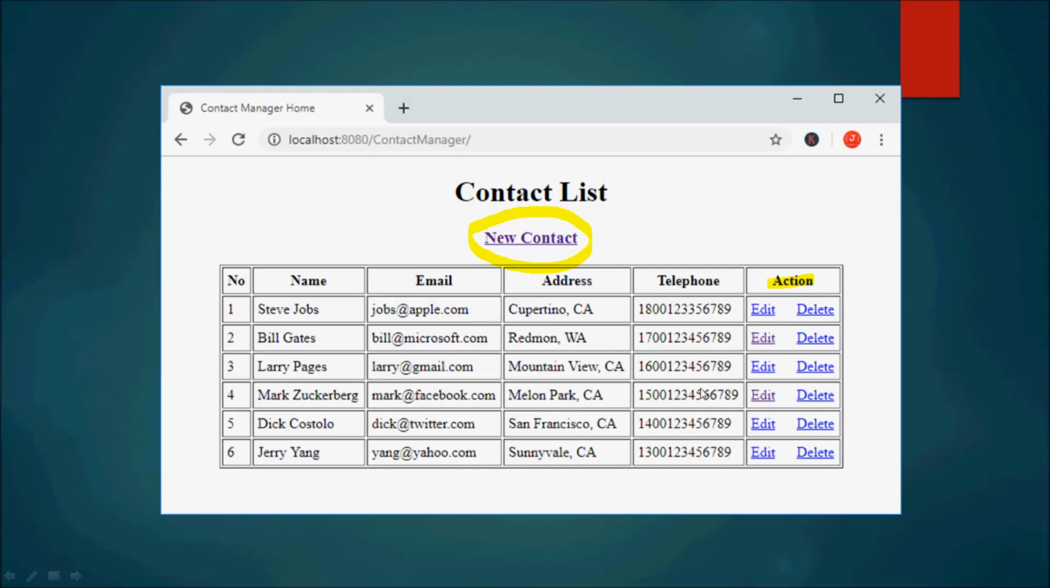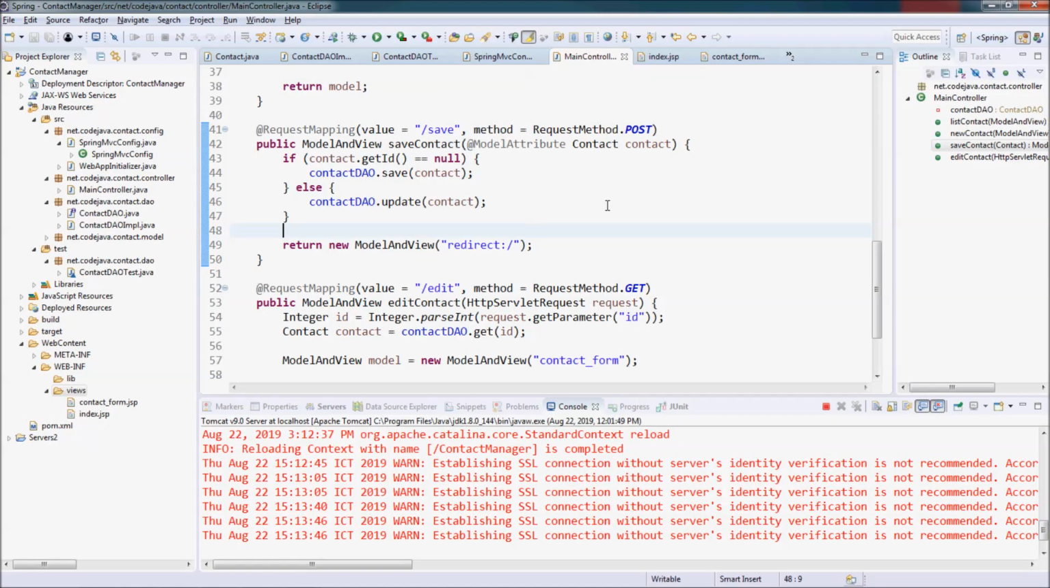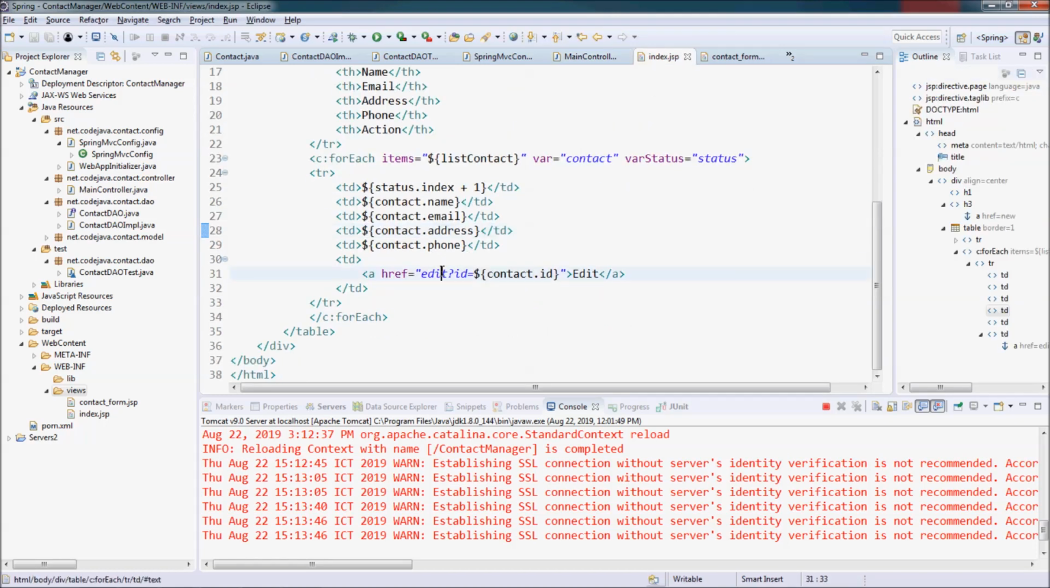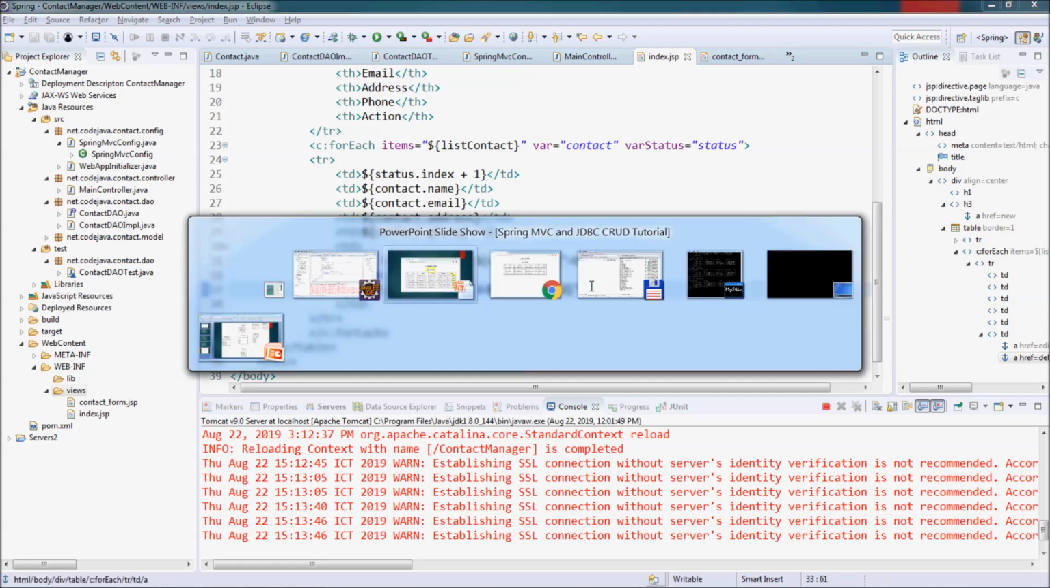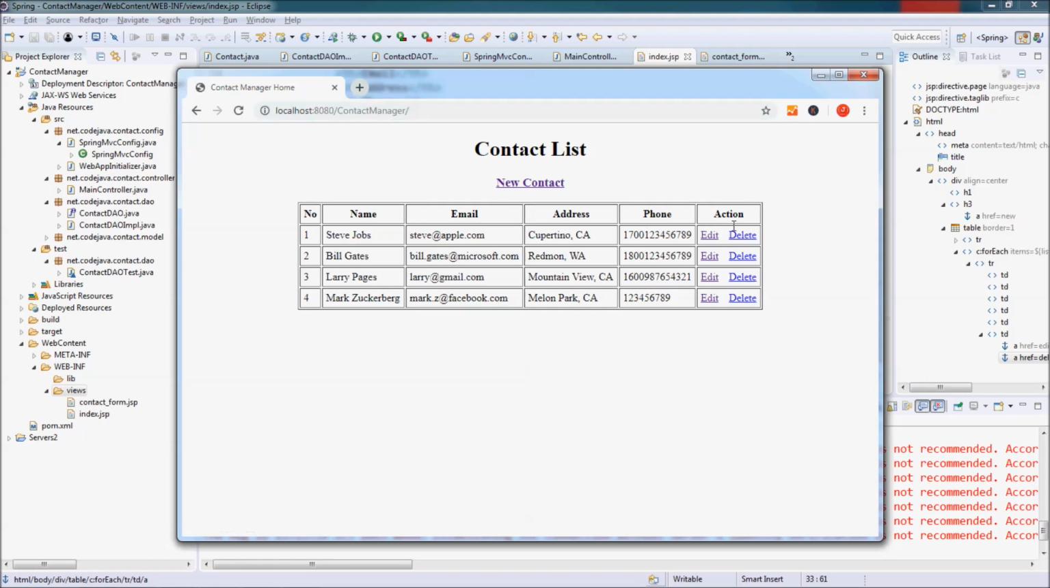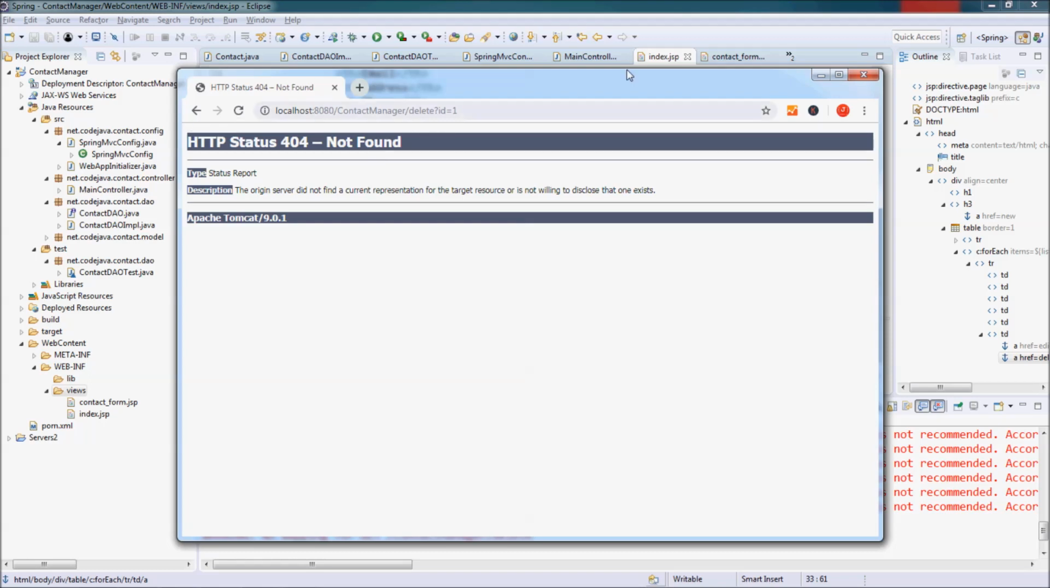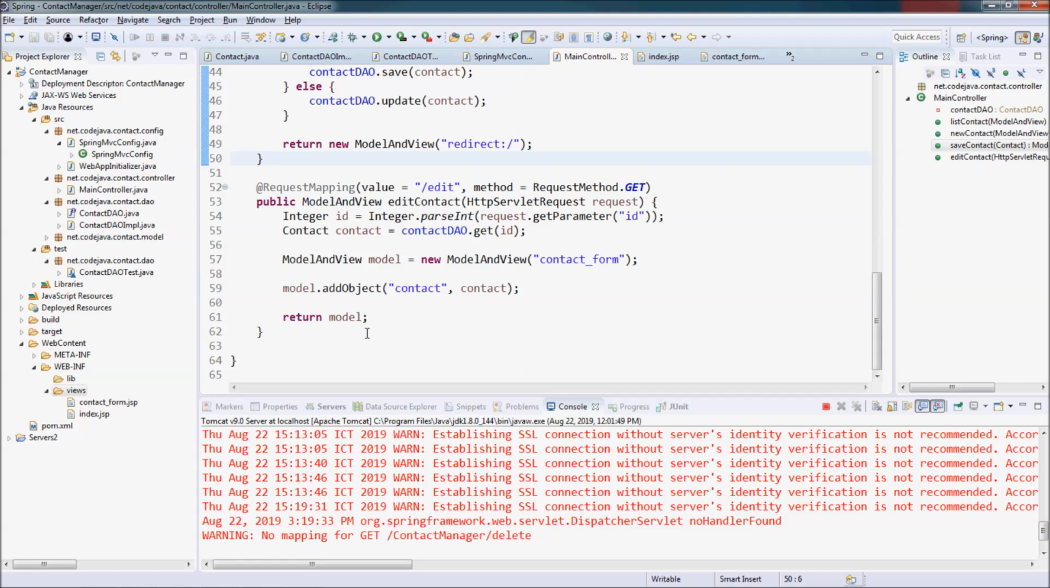And now let's implement the delete contact function that allows the user to delete a specific contact from the database. You see next to each contact there's a delete hyperlink here. By clicking on this hyperlink, the associated contact will be removed from the database. So now let's update the home page to have the hyperlink delete. Copy paste, the relative URL is delete with the parameter ID is contact ID. Delete, save, and refresh, and you will see we have the delete hyperlink here. Click it.